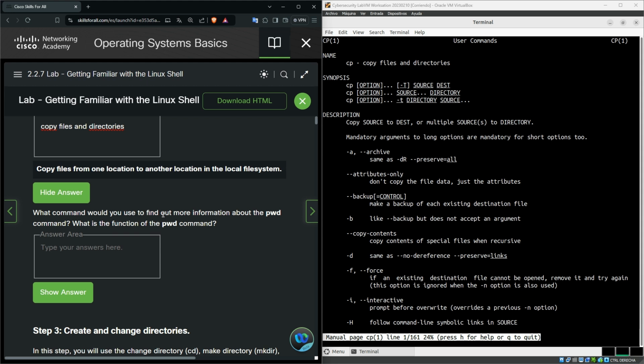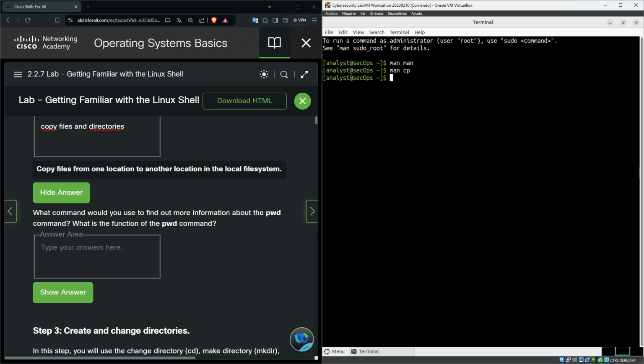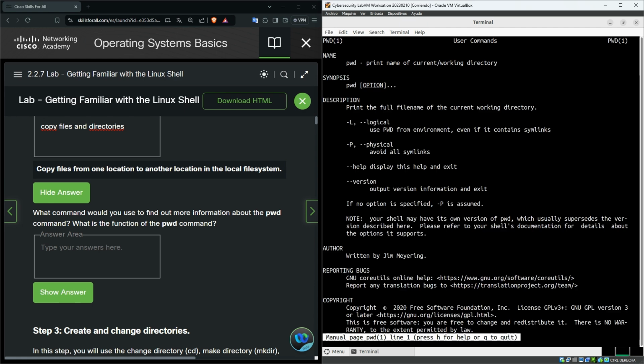What command will you use to find out more information about the pwd command? What is the function of the pwd command? Okay, q and man pwd show the current directory. Print name of current working directory.